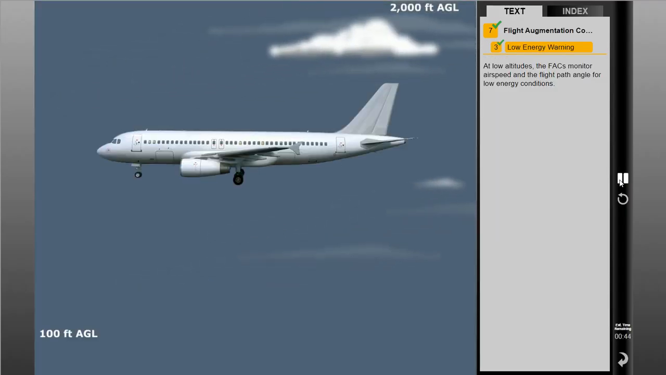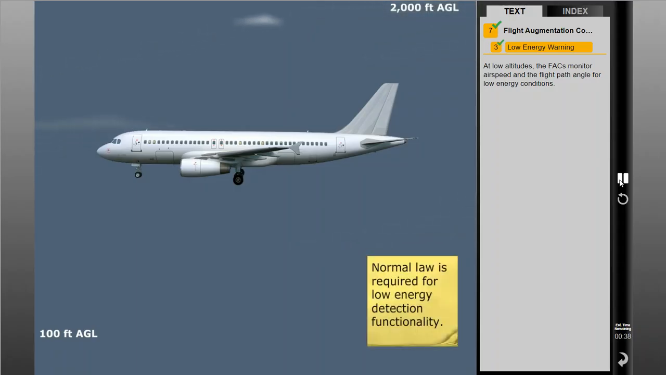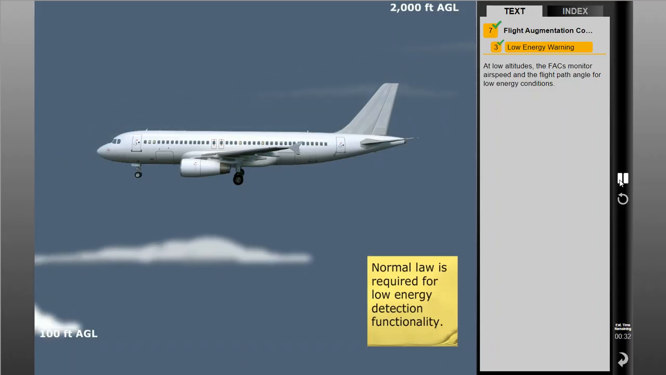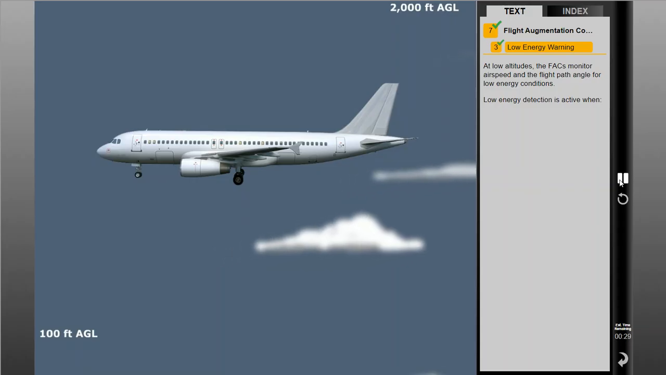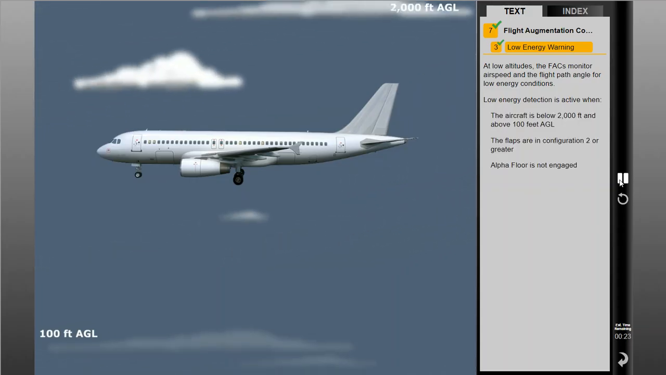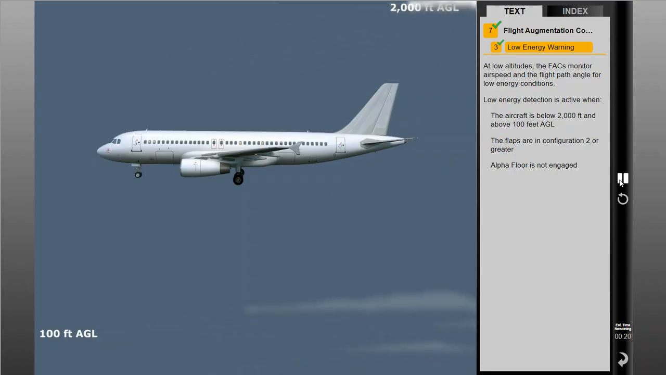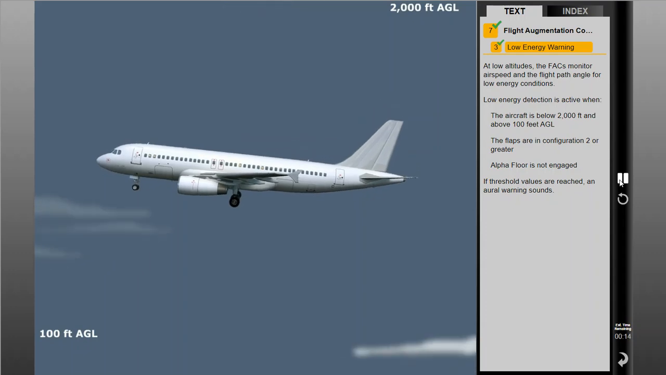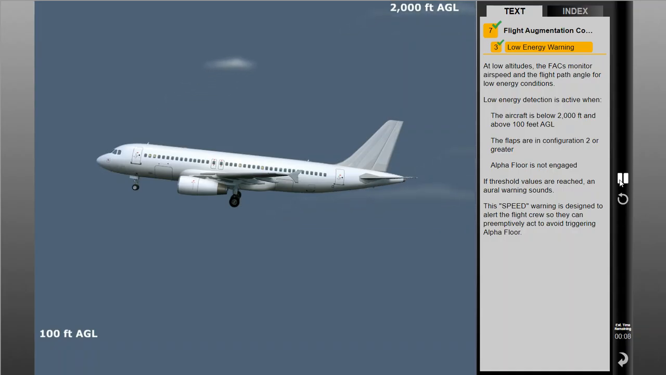At low altitudes, the FACs monitor airspeed and the flight path angle for low energy conditions. Low energy detection is active when the aircraft is below 2,000 feet and above 100 feet AGL, the flaps are in configuration 2 or greater, and alpha floor is not engaged. If threshold values are reached, an aural warning sounds: "Speed, speed, speed." This speed warning is designed to alert the flight crew so they can preemptively act to avoid triggering alpha floor.